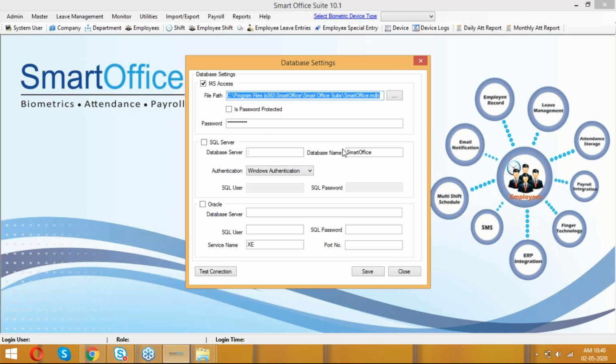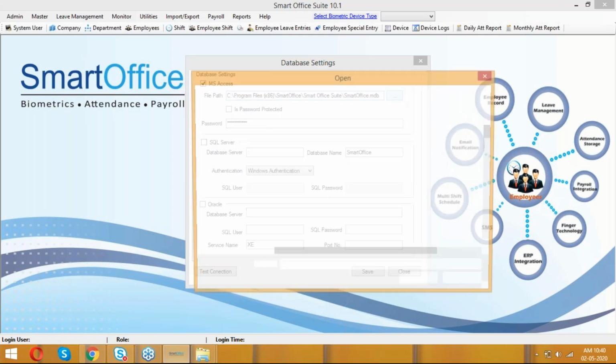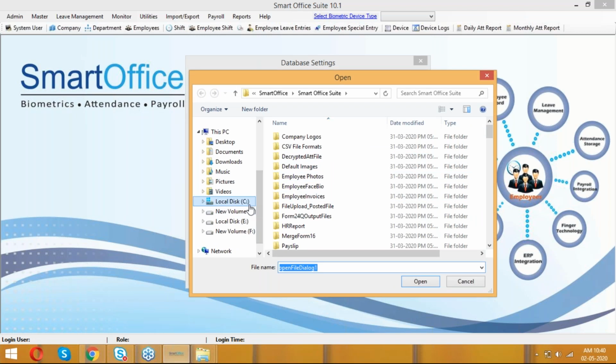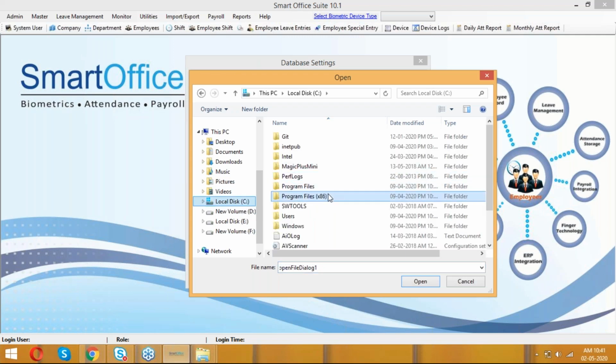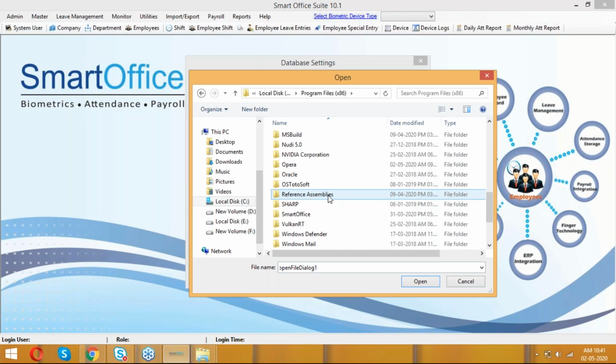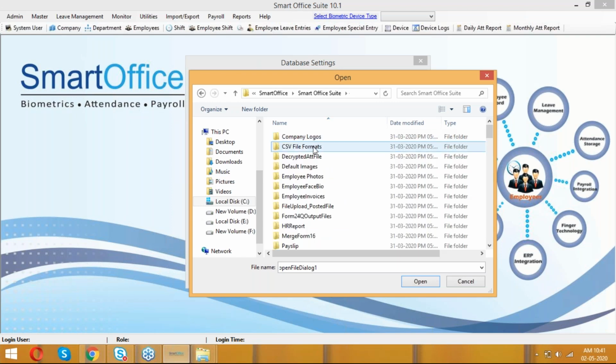So for MS Access, just go here. Usually the Smart Office desktop application will be installed in the C drive by default, or else you can change the drive also. So it is there in the C folder, Program Files (x86). Here, Smart Office, just go to Smart Office Suite.